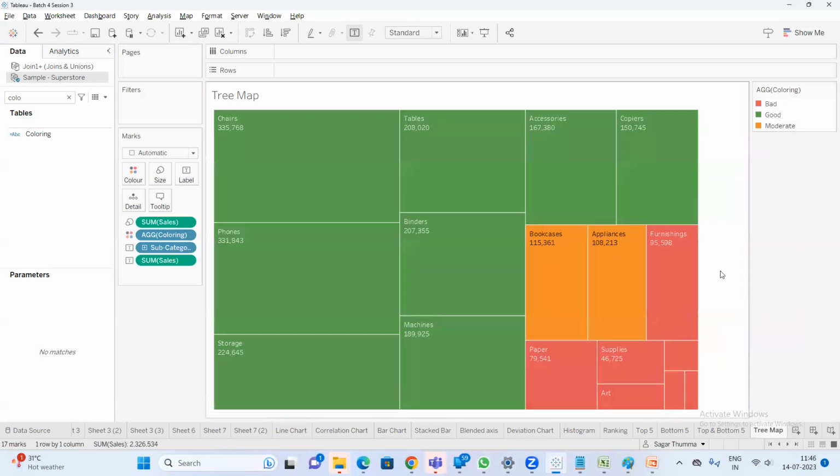So that is what I'm representing here. These are the boxes which are more than 150,000, and these are the boxes which are between 1 lakh and 140,000, and all these are less than 1 lakh. So this is about the tree map and the coloring condition.